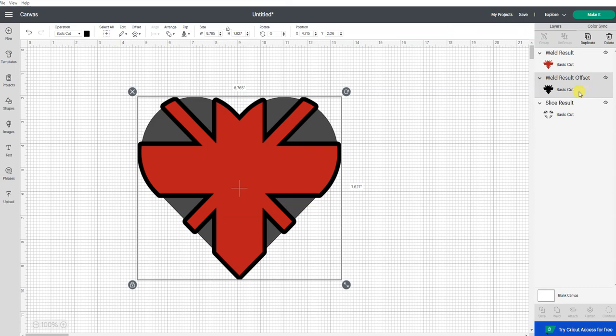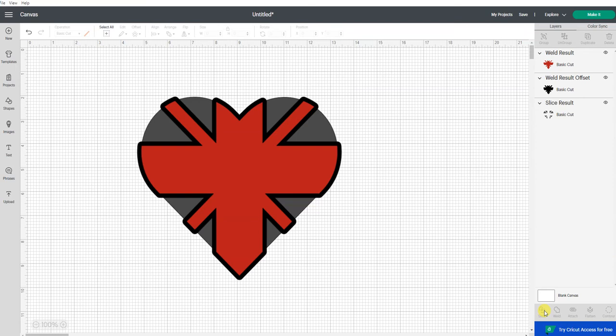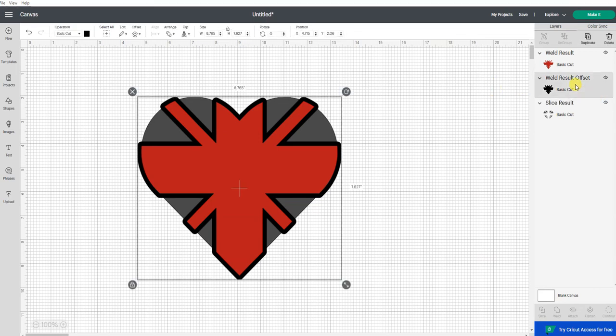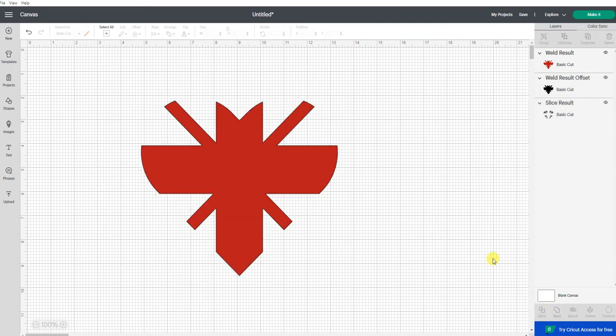Okay, let's now take the black offset, hold the shift key, slice that from the gray heart. I'm sorry, my Design Space is being so slow today. I don't know what's wrong. There it goes.